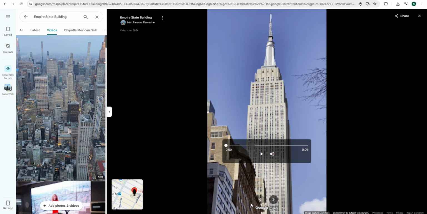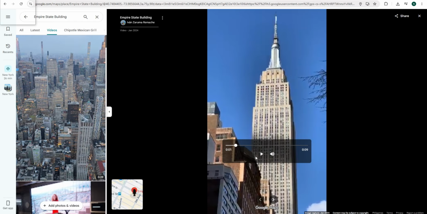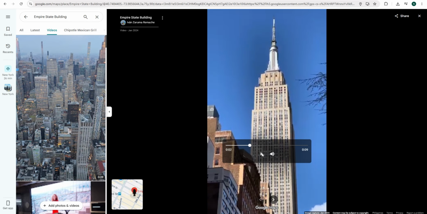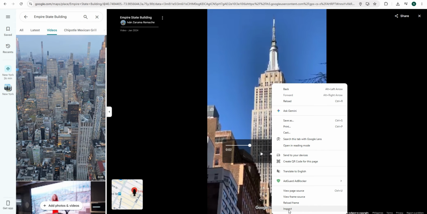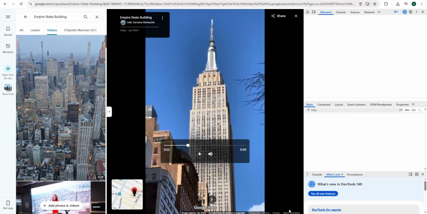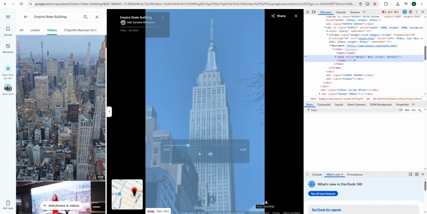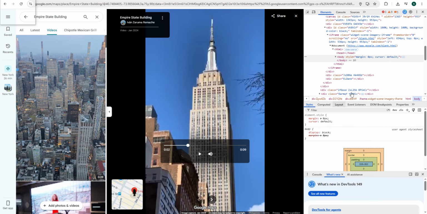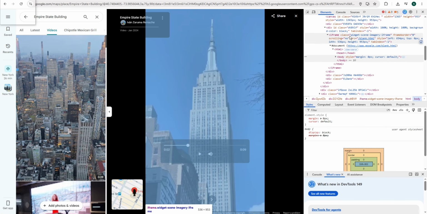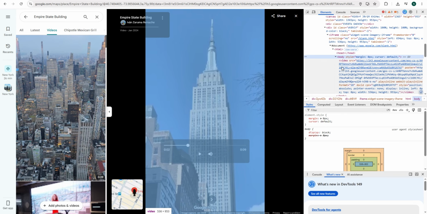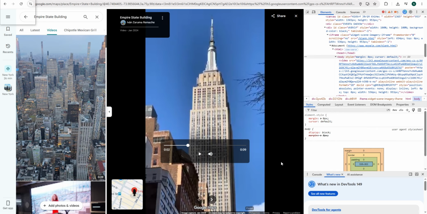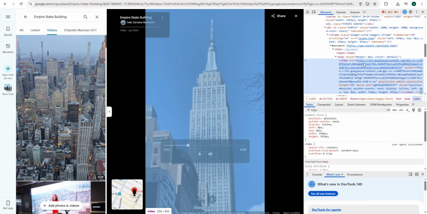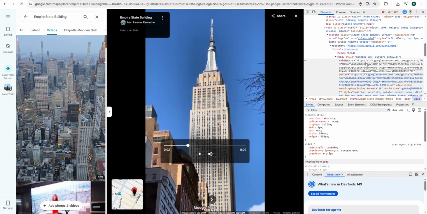Click it to open it and start playing the video. Now, right-click anywhere on the page and select Inspect to open your browser's Developer tool. Inside the Developer tool panel, look for the HTML code that contains the video element. Expand the sections if needed until you find the direct video URL. Once you've located the video link, copy the full URL.